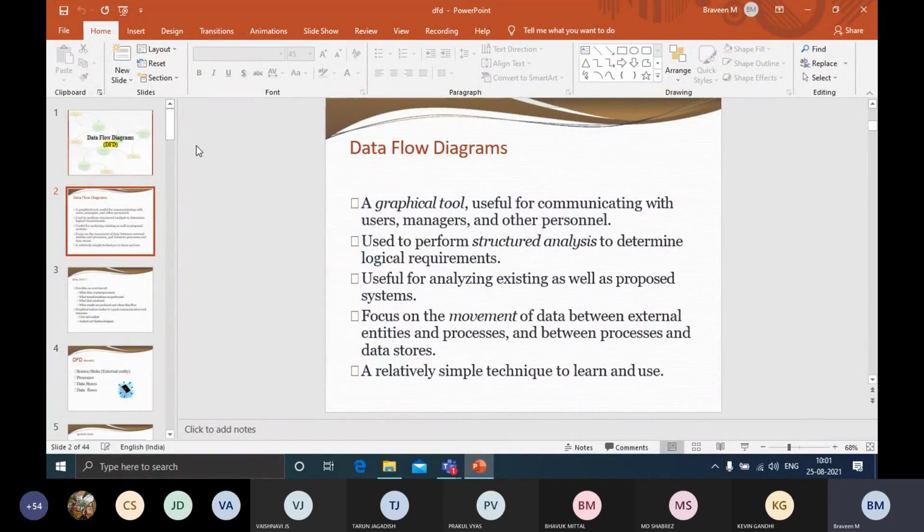So it is going to create communication between the people who are working as part of the development of any product, software, or even a project. Second, it is used to perform structured analysis to determine logical requirements. In the SRS we will be writing everything the customer is asking. But here I'm just going to represent which logic can be used, such as login, sign up, and sign in. These are a few logics I can deploy, and I will just represent these pages.